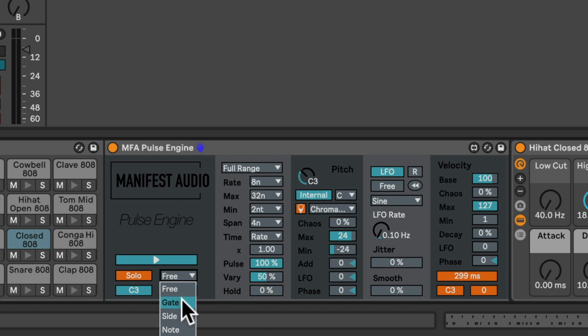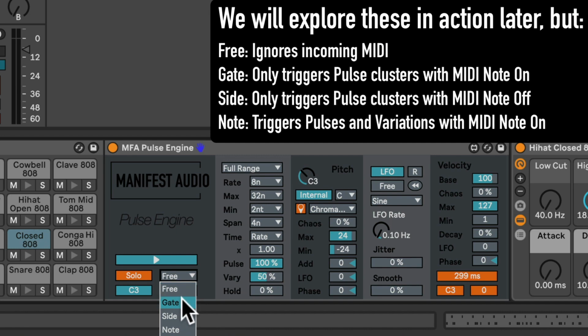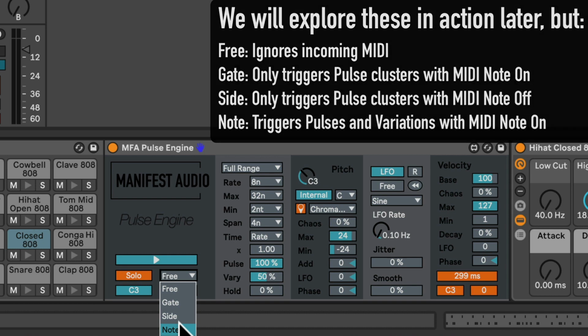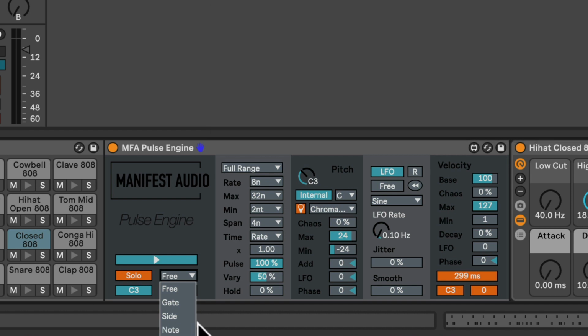Gate, which only plays back pulses along with MIDI note on messages, gated out by note off messages. Side mode being the inverse, only playing between note on messages when there are no notes playing. And note mode works similar to gate mode, but also chooses the variance randomization, which we'll get into soon. We'll examine these modes in practice later on. The MIDI note and velocity simply display the incoming MIDI note and velocity values.